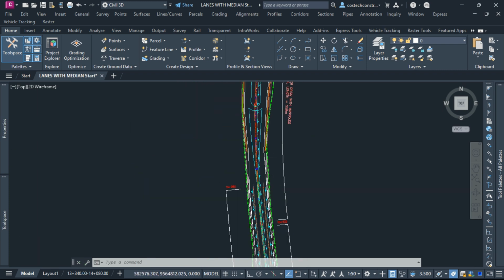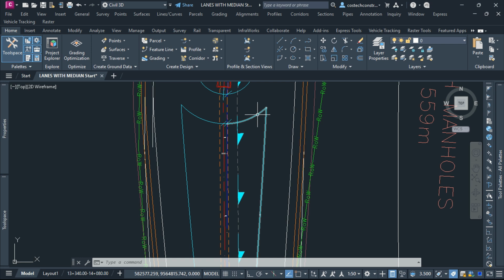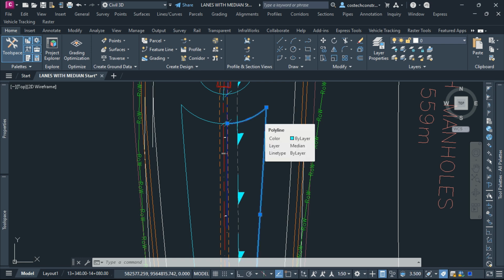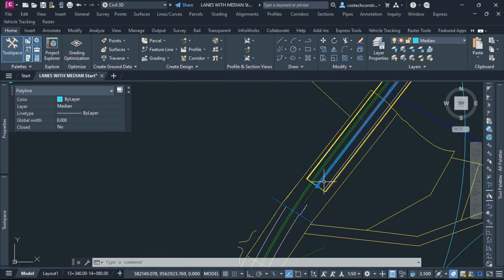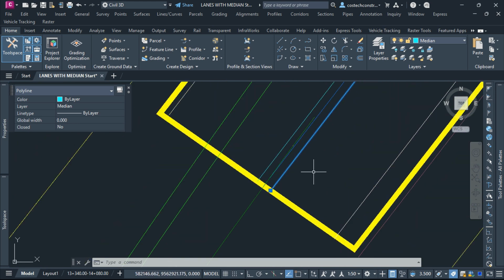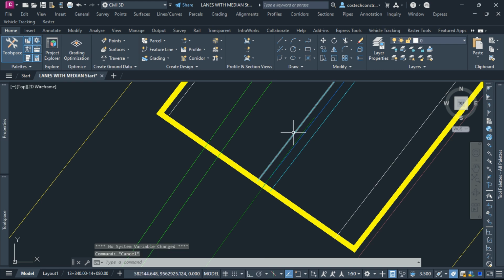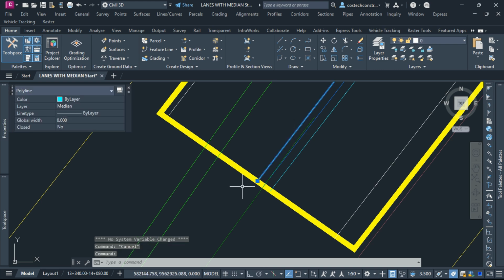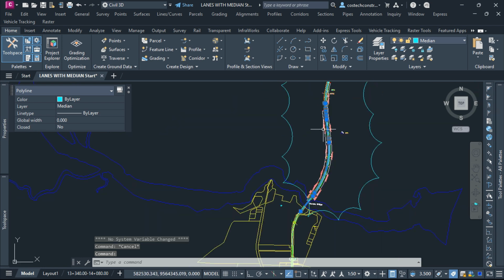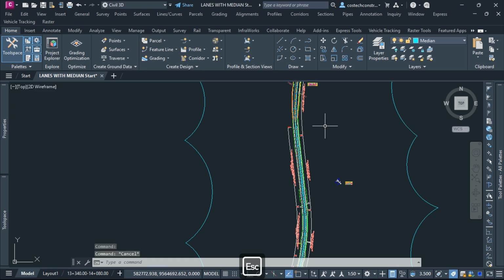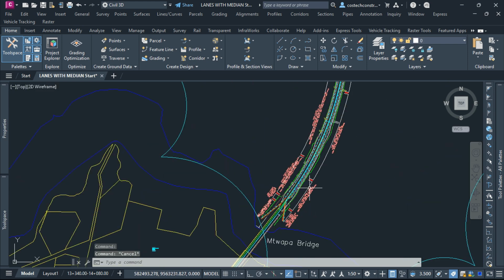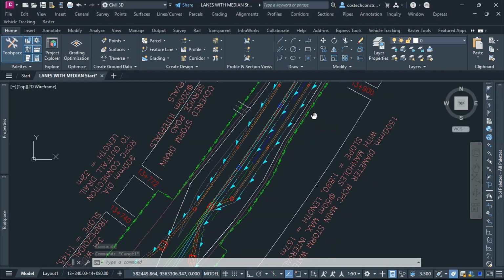I have also separated the median lines as seen. Can select on this polyline and notice that this median starts from here up to this other point here. This other median edge starts from here back to this other point here. I will press escape, then show you the other polylines for this design.